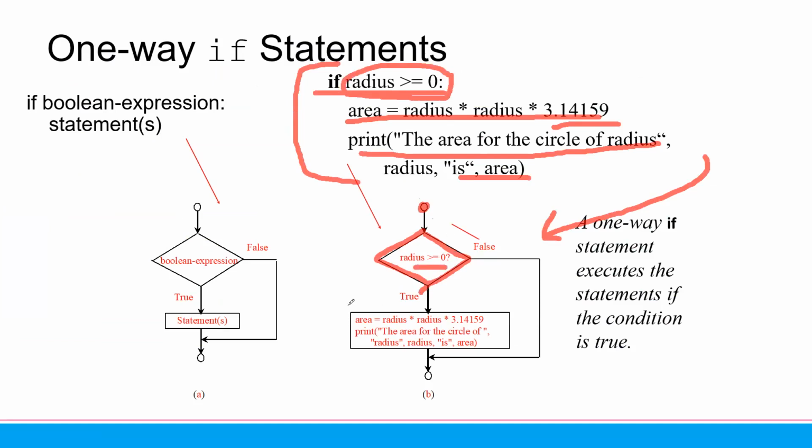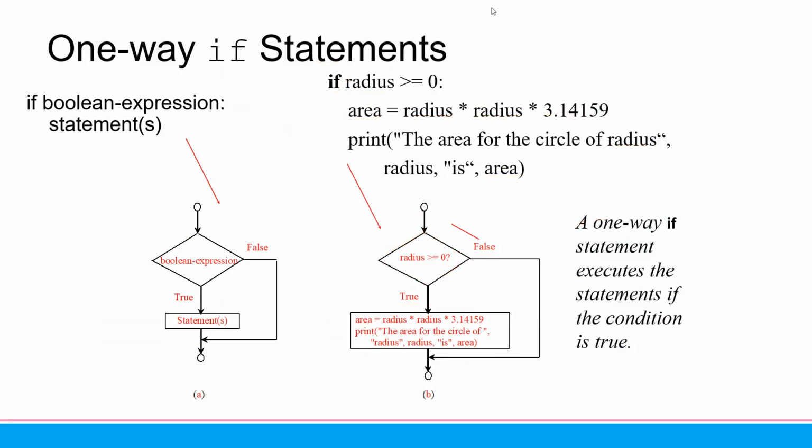So this is the conditional question. Radius greater than or equal to 0. If it is true, then we will do this statement. It means this statement is here. But what if it is false? If it is false, then we will do nothing. So we will do something if it is true. But if it is false, we will do nothing. This is a one-way if statement. Only one true condition will have the statement.